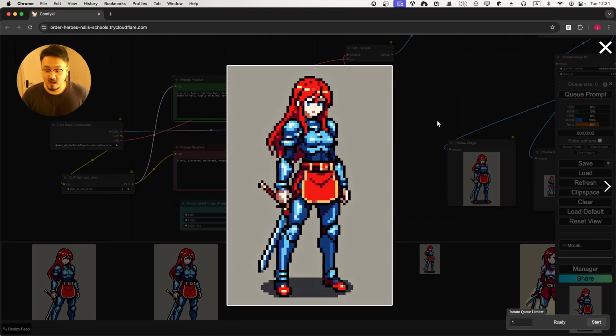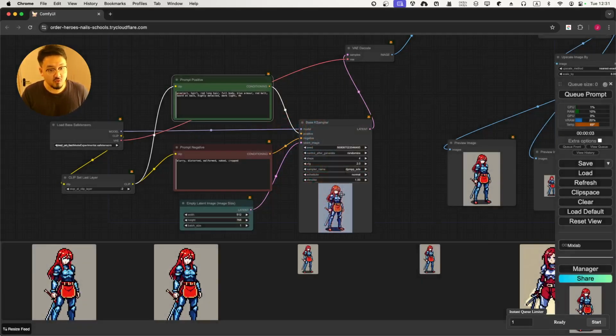Okay, so basically, let me quickly go through this workflow. Since I already recorded a series of basic videos, I'm not going to build that from scratch. I'm just going to explain the usage of each node. All right. So basically, first we need to load a pixel checkpoint.